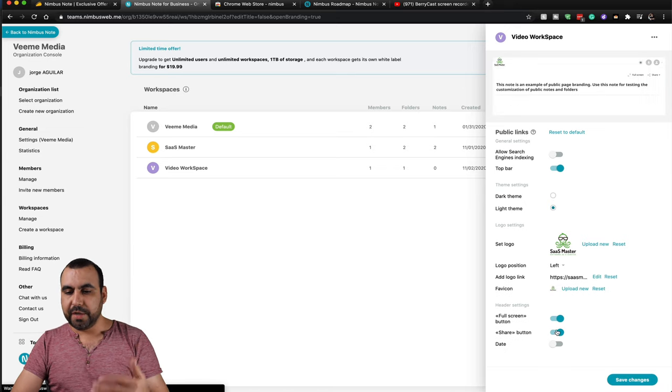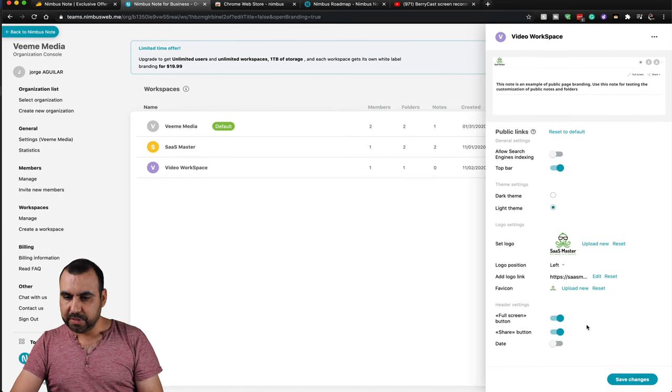And you can use a full screen, the share button. You can position it also. Where is that position one? Let me save this.